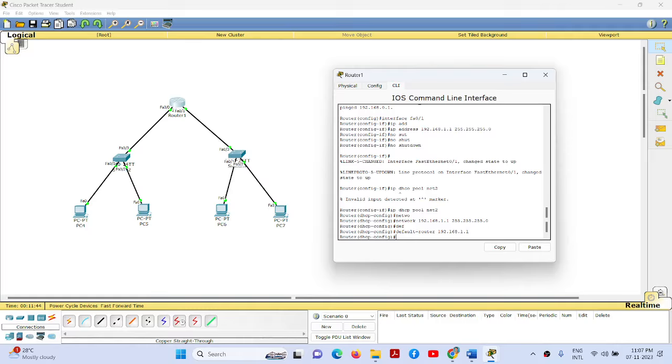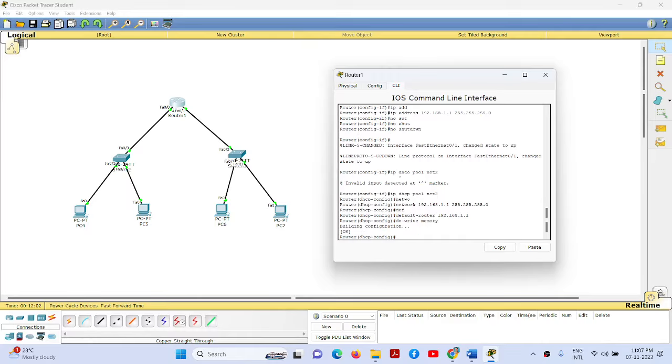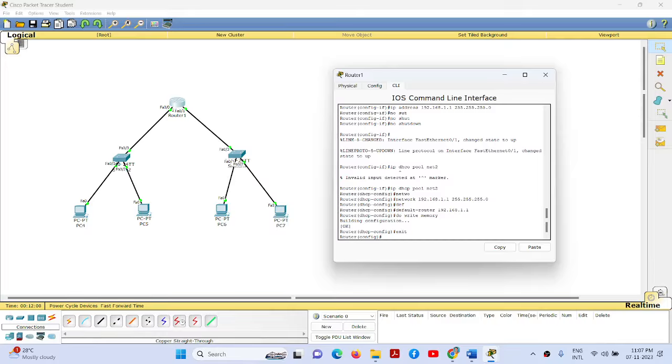Then we need to save whatever configuration we modified. To save, we have a command called do write memory. So let's say do write memory. Yes, we are done with this. We can exit now. I'm not closing the screen.